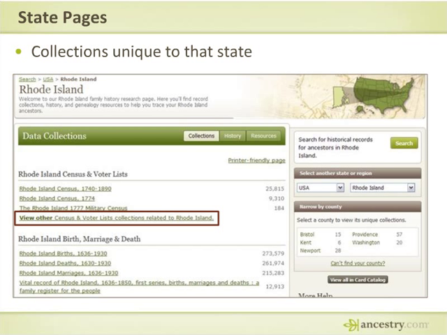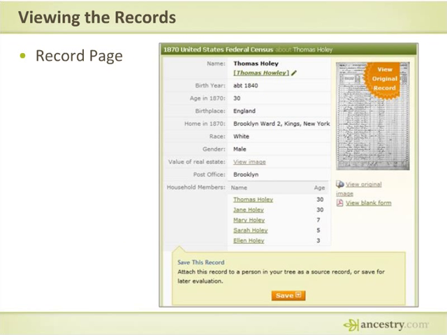So let's talk about the records. When you first find a record, you're going to find either an index or, in a growing number of cases, the actual record. But the first page you're going to be taken to after you have made a successful search is this record page. And this is great because it lays out in a nutshell a lot of the pertinent facts and allows you to hopefully identify whether or not this is your ancestor. But this shouldn't be your last stop.